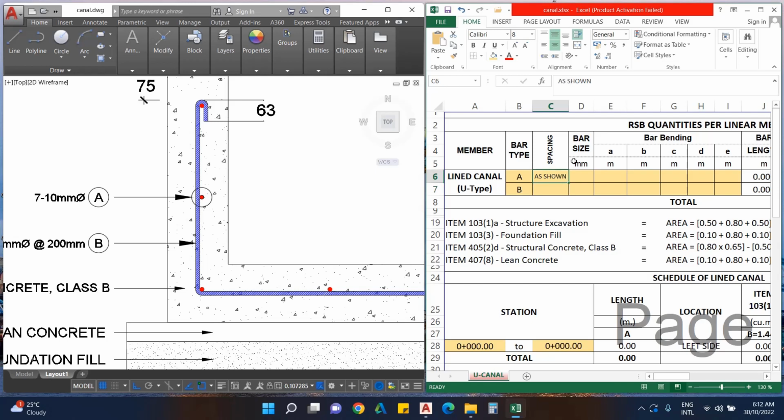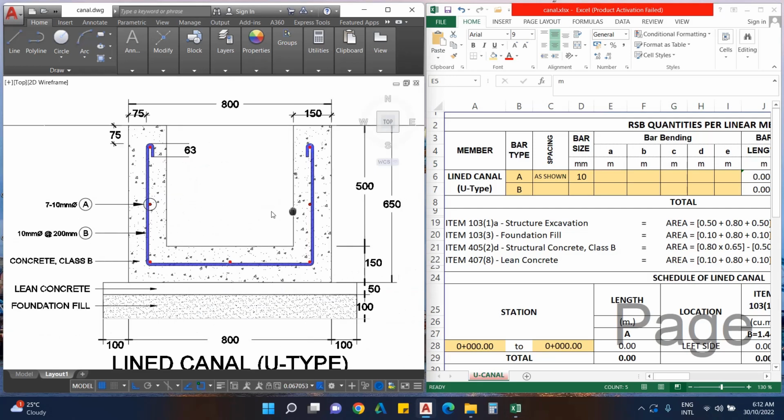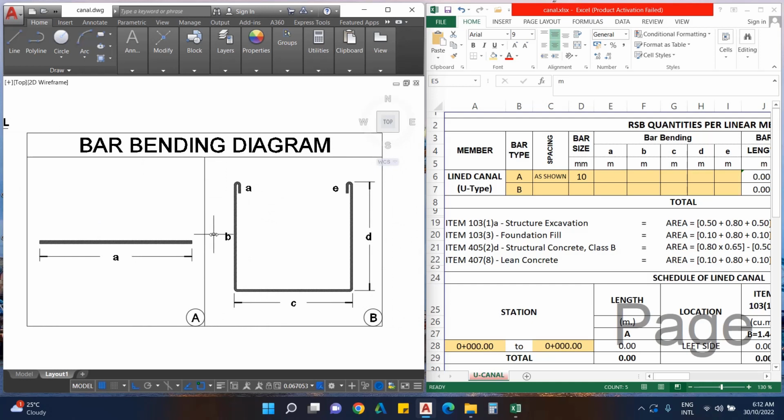Okay, as shown. Then, let's proceed in this column, the bar size in millimeter. So, what is the bar size for our bar type A? It is 10 mm. So, just type 10. And then we are now required to fill in these boxes, the bar bending section. So for our small letter A in meters, okay, let's go back to the bar bending diagram and please just familiarize these figures. For our bar type A, it's just A. So we are required how long this A is. Since this is our longitudinal bar and we are estimating just 1 meter of the U-type canal, then this A should be 1 meter.